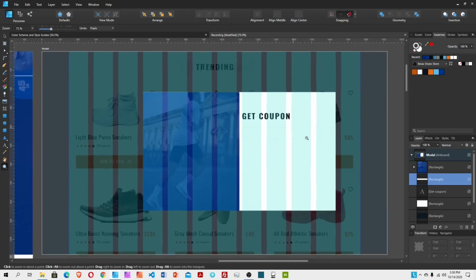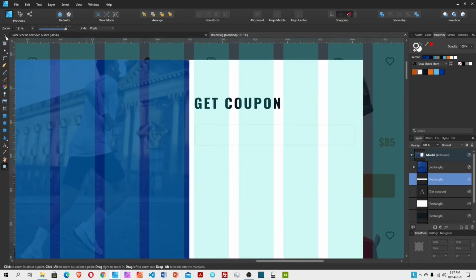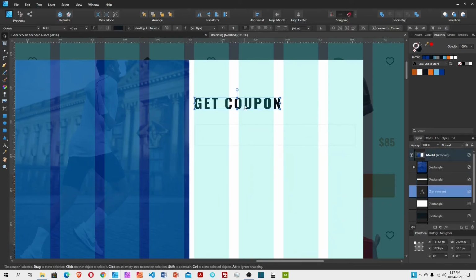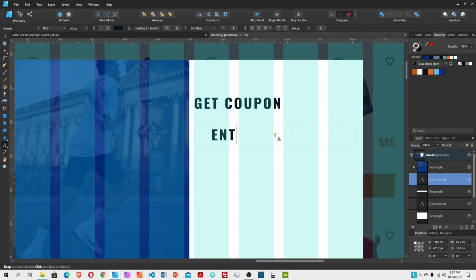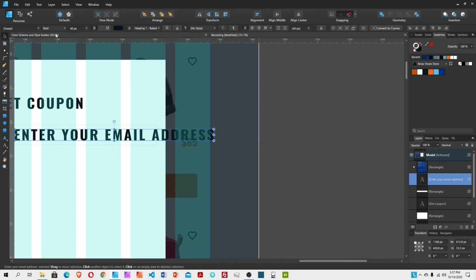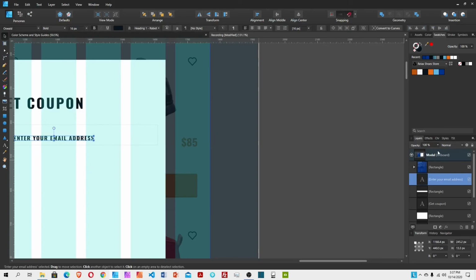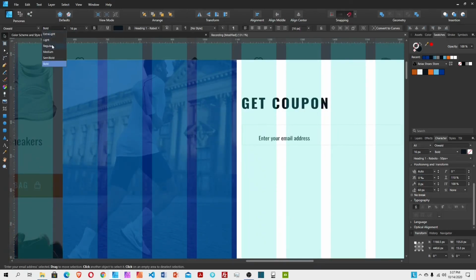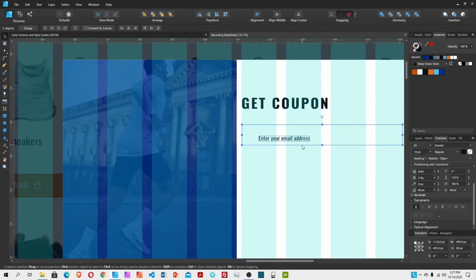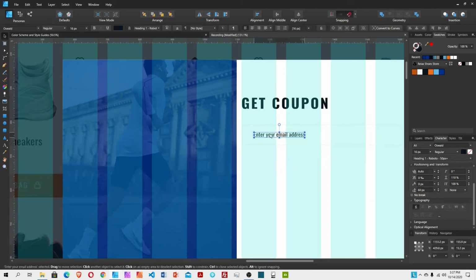I will zoom in a little bit so you can see what I'm doing. So right here, I grab this again, bring it inside here for our text area. We will say enter your email address. Set font size to be 16 pixels. Regular. Center. Middle. And then 40 pixels from the left. 1, 2, 3, 4. Save that.